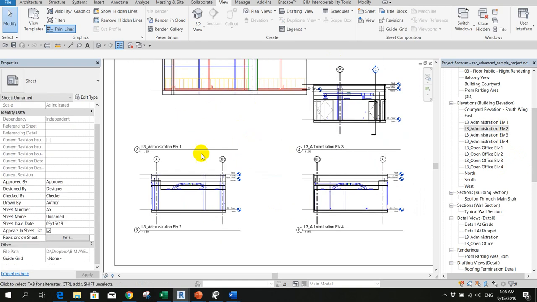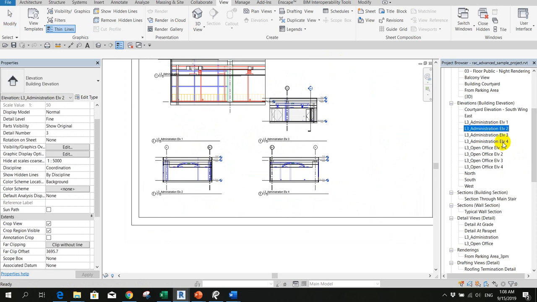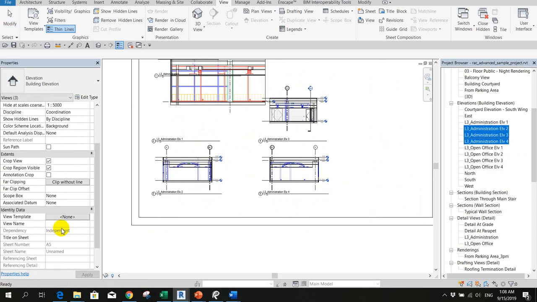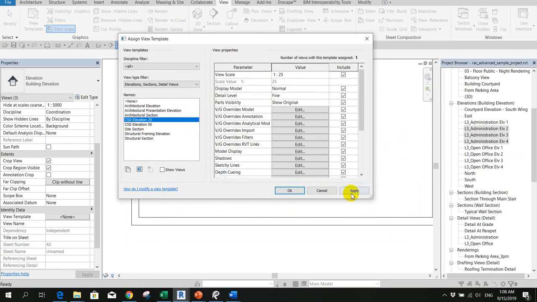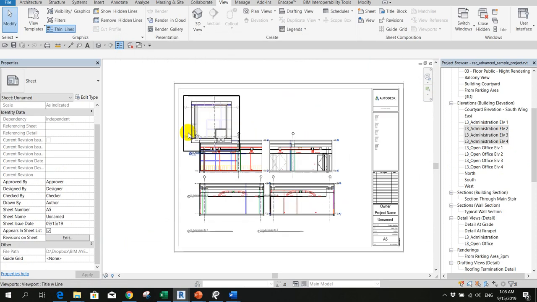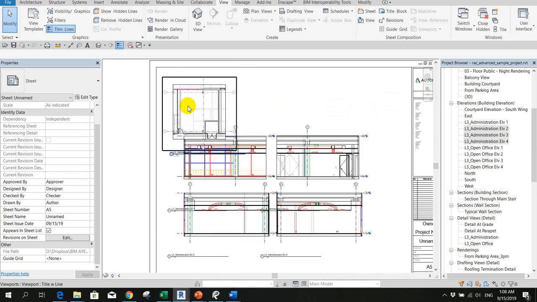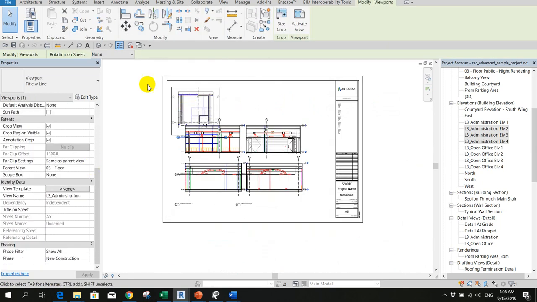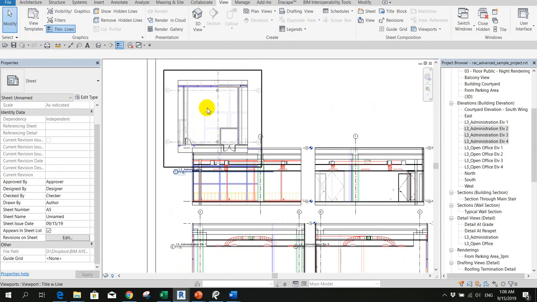Here are the elevation views. So for elevation 2 to elevation 4, I also set the view template. Here I will choose CSD elevation 25, apply, okay. So now every one of these has changed. So how about this one? Okay, this one also needs to change to 1:25.